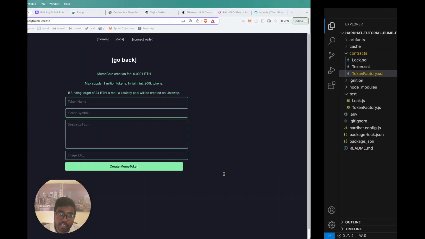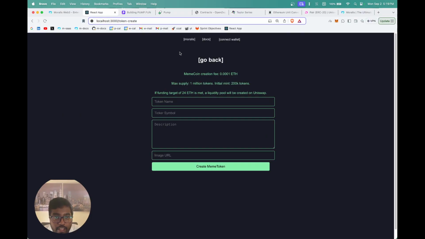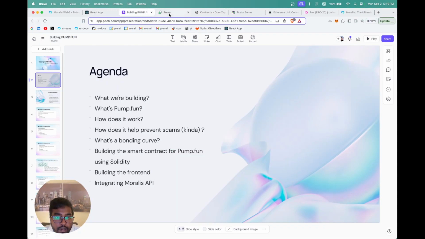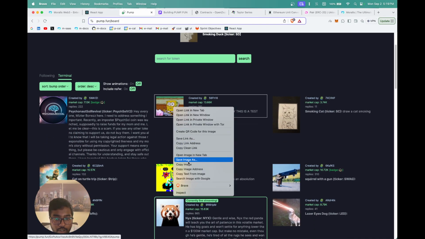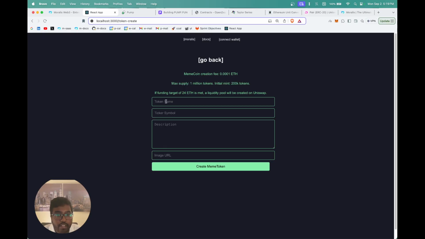So for our simulation, let's try creating a token. So let's just copy a token from pump.fun. So let's take SpongeBob. I'm going to copy the image address. Just give this a SpongeBob token. Let's put the symbol as sponge. This is a SpongeBob token, and the image URL is this, which we have just copied, the image address.